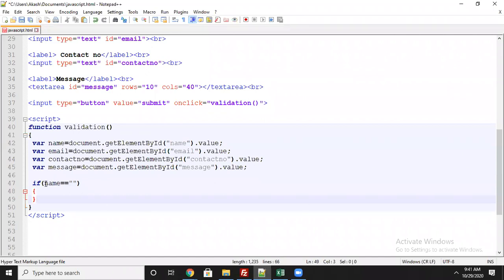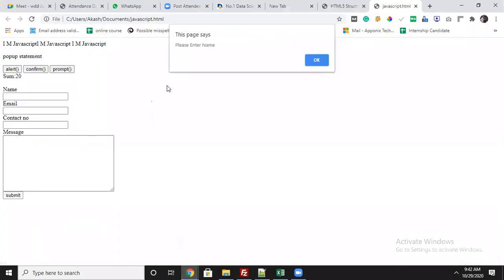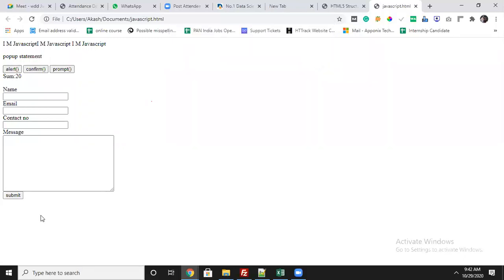Here I am telling, if the name input is coming empty, I will show the end user one message alert, please enter name. Let's see, I am clicking on submit. You see, please enter name, it's coming because I have not entered any value. If I enter any value here, it should not come. You see, it's not coming now.